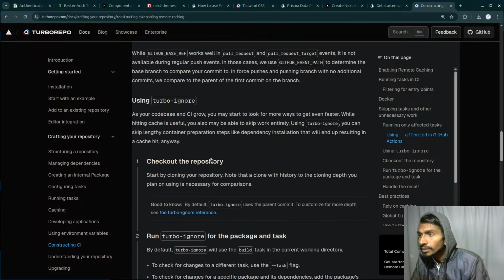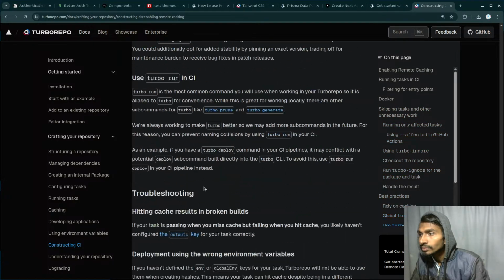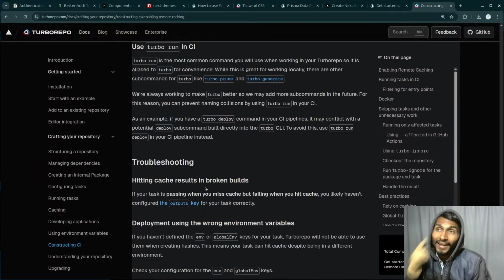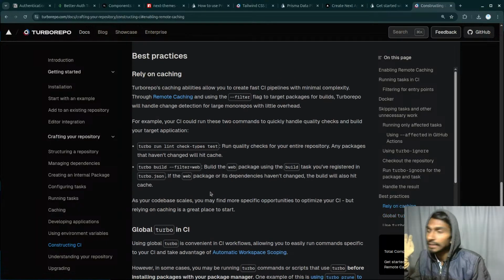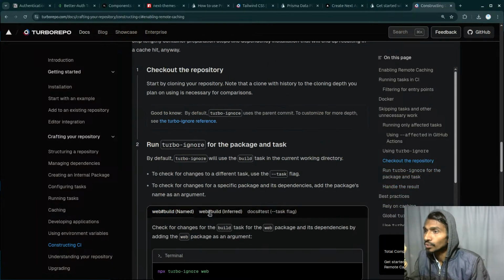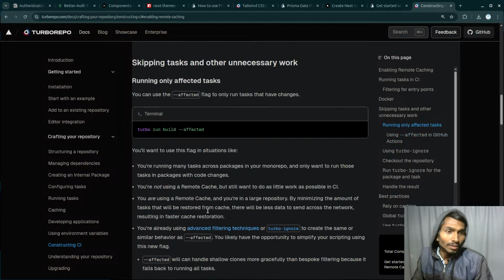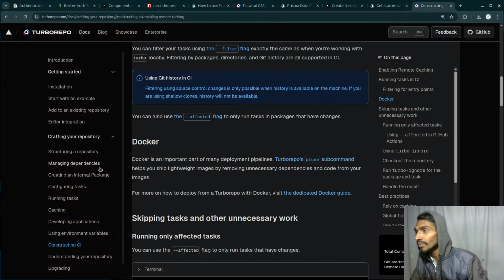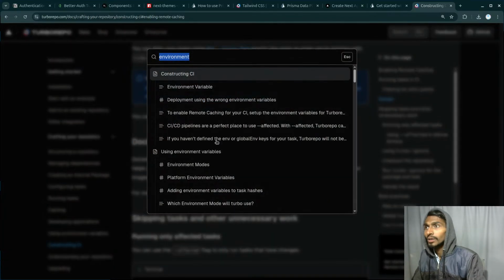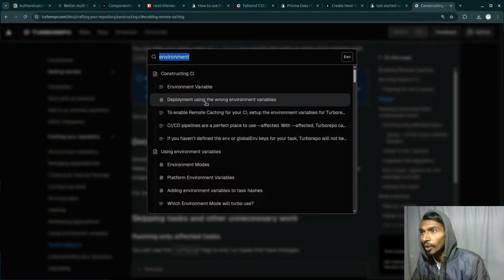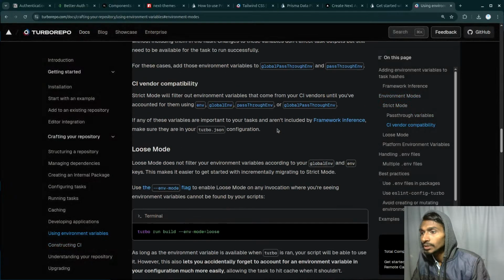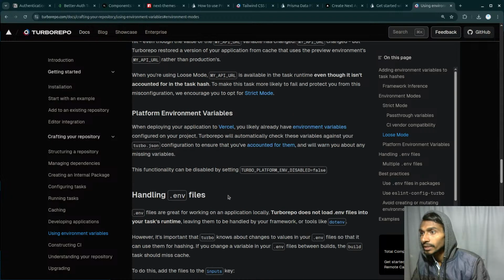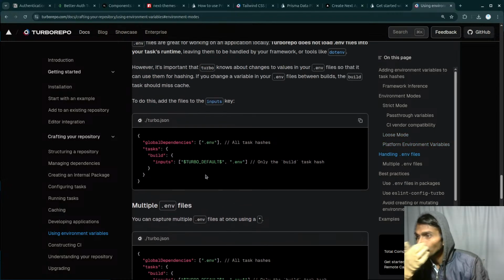Turbo affected. I had a way, I mean, I forgot that. That is right, but I knew how to do that. Environment variables, deployment, using wrong environment variables, enable caching, environment modes. Is there something that can help me with this? Okay, so this is something over here.